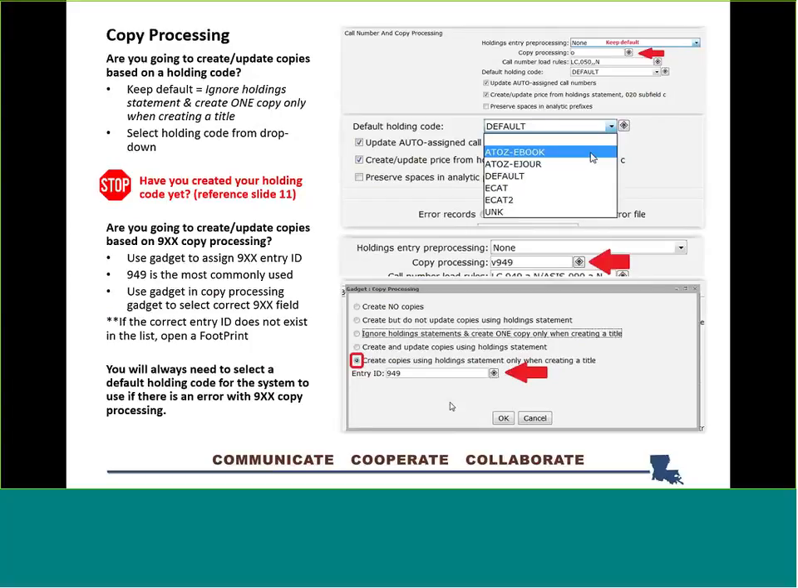So if you're going to depend solely on a holding code, then you can keep the default rule, which is to ignore holdings and create one copy when creating a title, and then you select the holding code that you created from the drop-down menu.